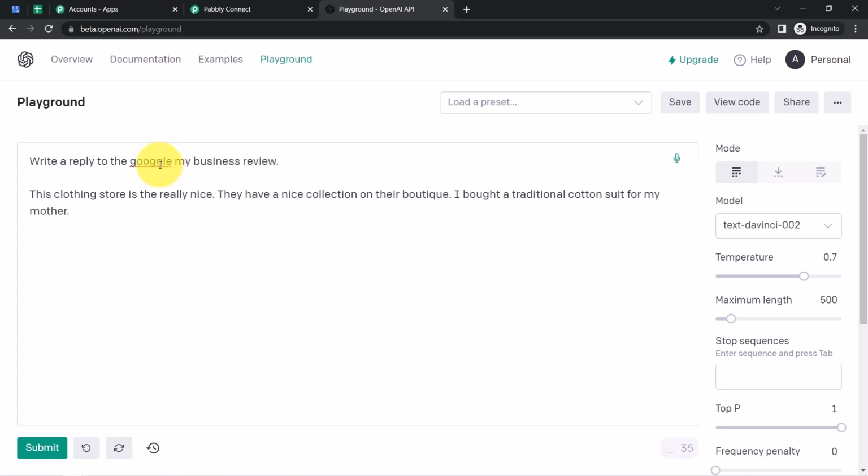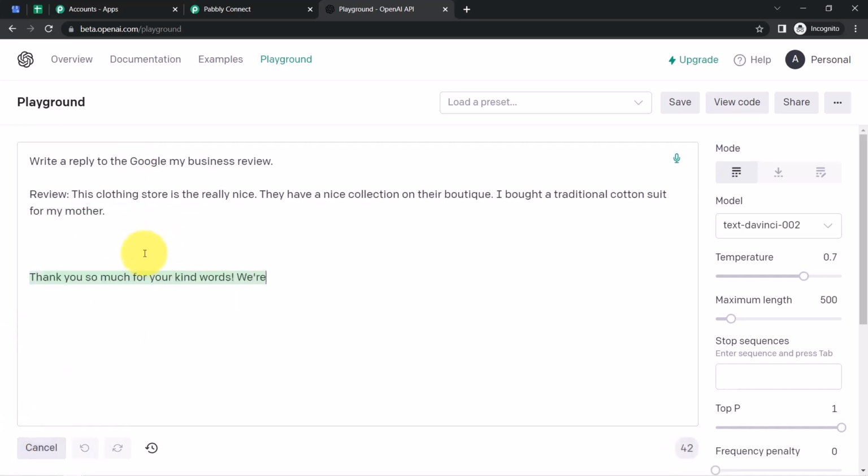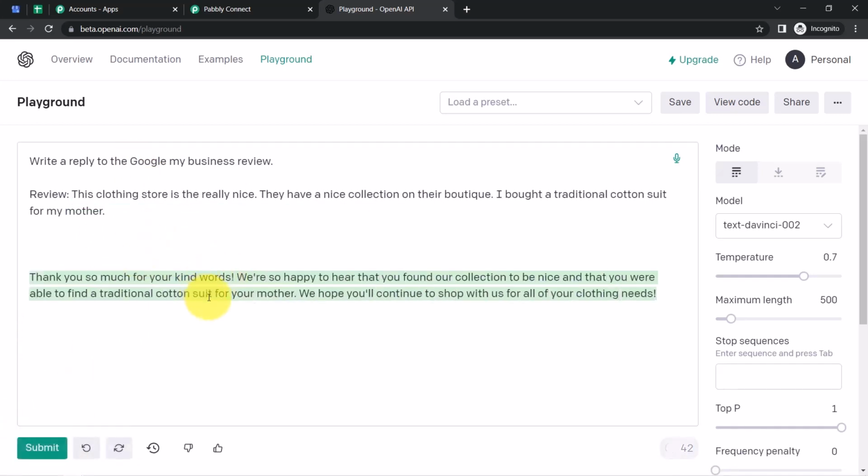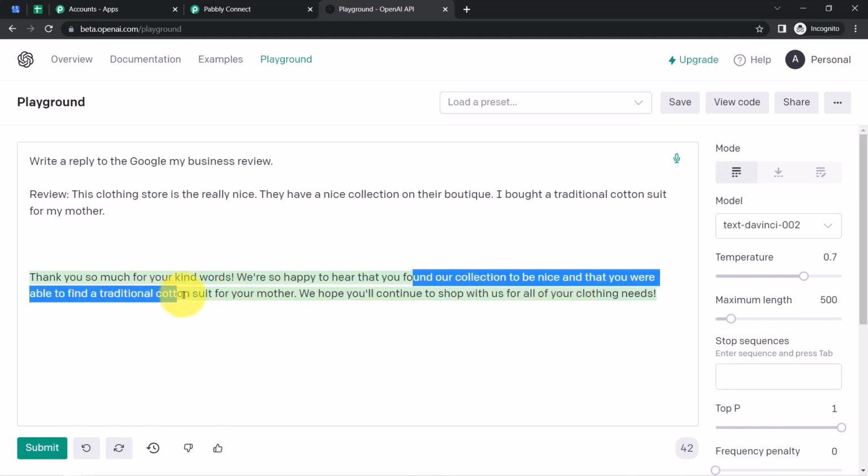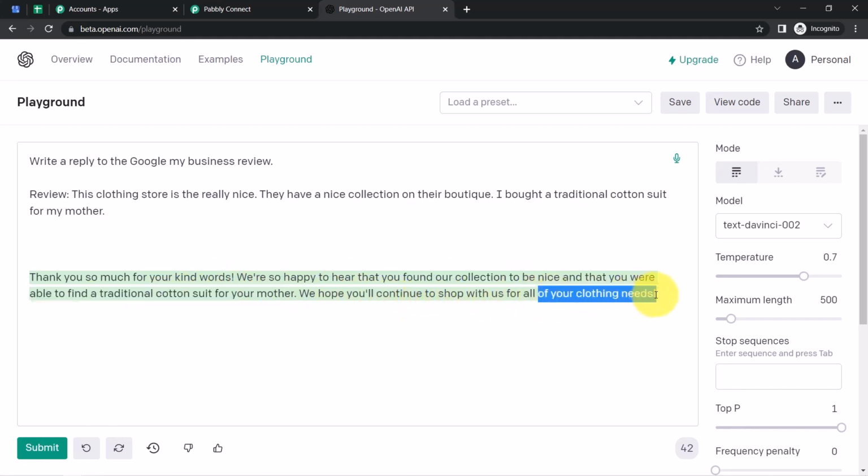Okay, let me correct the spelling, and let me click on submit once again. And now I will click on the submit button, and you will see a nice reply will be generated automatically. Thank you so much for your kind words. We are so happy to hear that you find our collection to be nice and that you were able to find a traditional cotton suit for your mother. We hope you will continue to shop with us for all of your clothing needs.